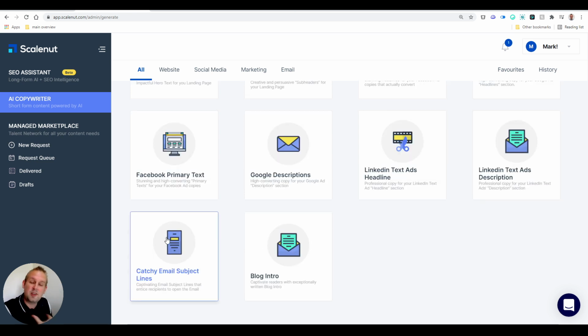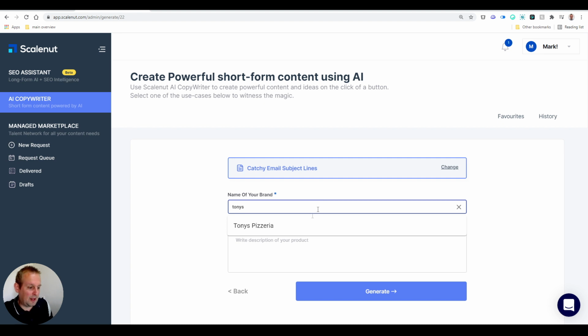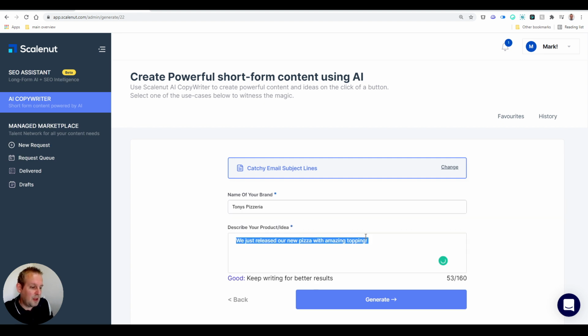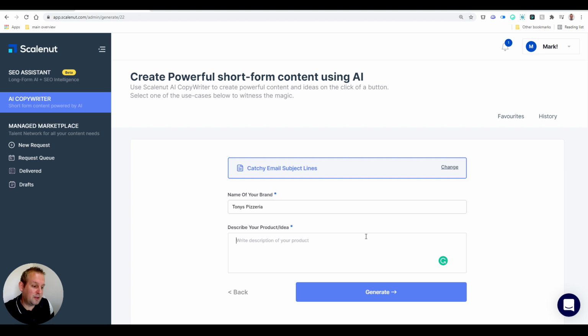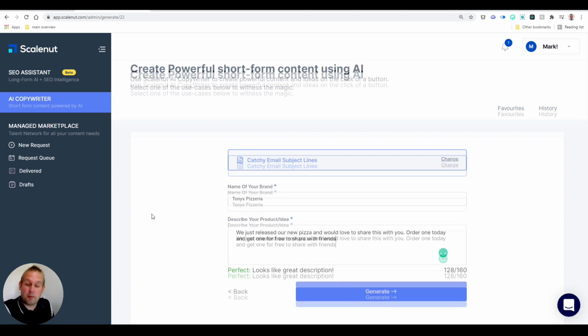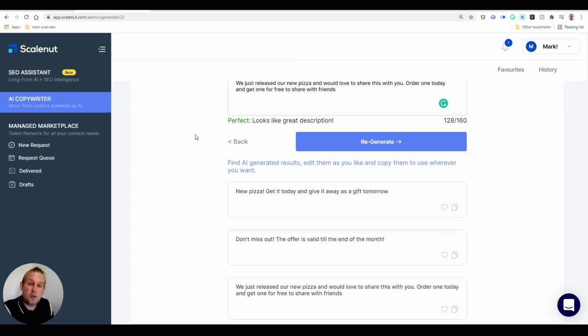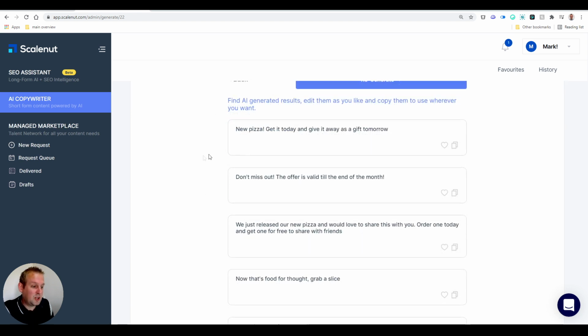Actually, let's do this catchy email subject lines. So let's say we are still going with Tony's Pizzeria, kind of like this. And let's say, describe your product or idea. So let's take a look at what kind of email headlines Scalenut comes up with. So let's press generate. So as you can see, a few headlines are already generated.